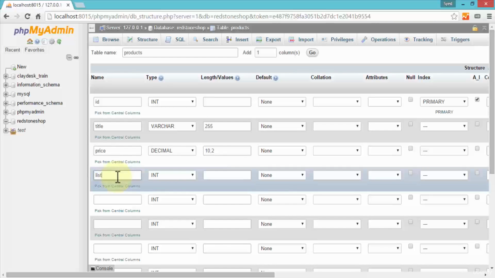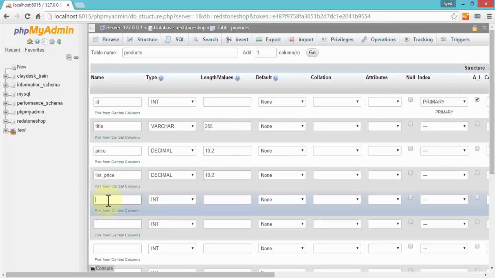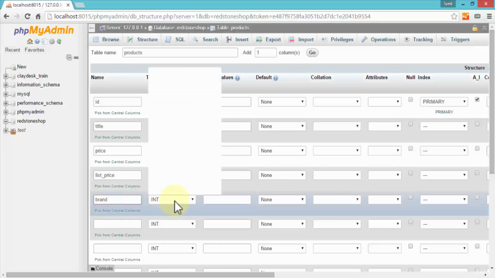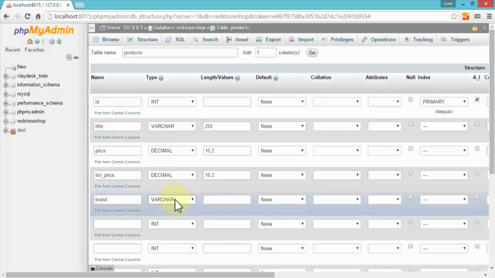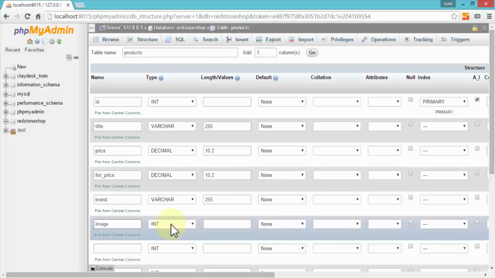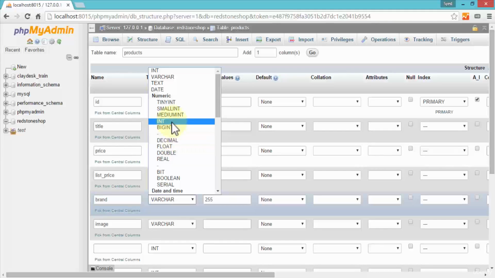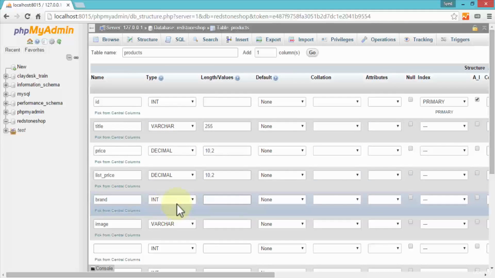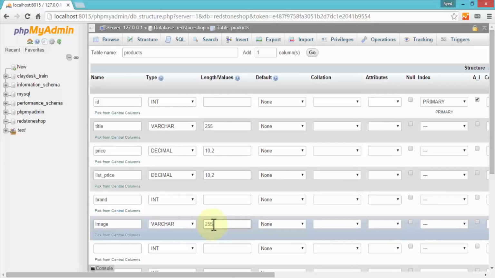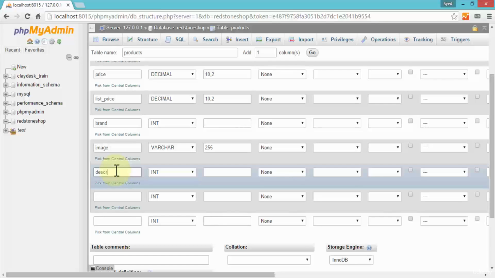And then of course my list price is the same. I'm going to pick decimal and choose the same value for this. The next field is my brand, and this is again the character type varchar, and then 255 for the length. And next is the image, and for my image I'm going to use the varchar, and by the way, for the brand it's going to be an integer. Okay, that's what I'm going to use. Get rid of this. Perfect. For my image, it's going to be 255, and next a description, and this obviously is just simple text with 255 characters. All right, great.